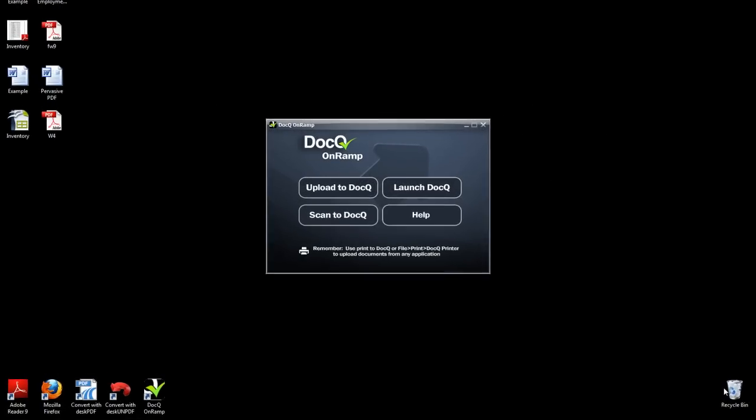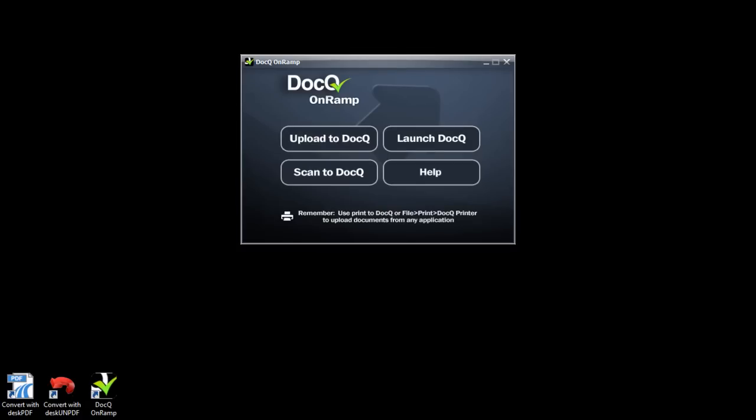Some of the most useful functionality for DocQ relates to working with forms, both filling out forms as well as making forms fillable for others to fill out. Remember, if you have an electronic version of the document, you can upload or print this directly to DocQ. If you have a paper copy, you can use the DocQ on-ramp to scan directly to DocQ.